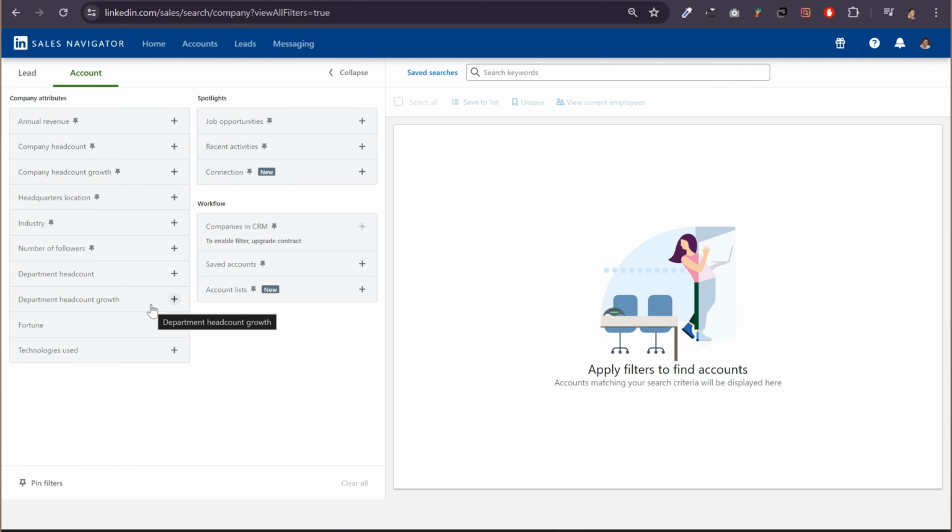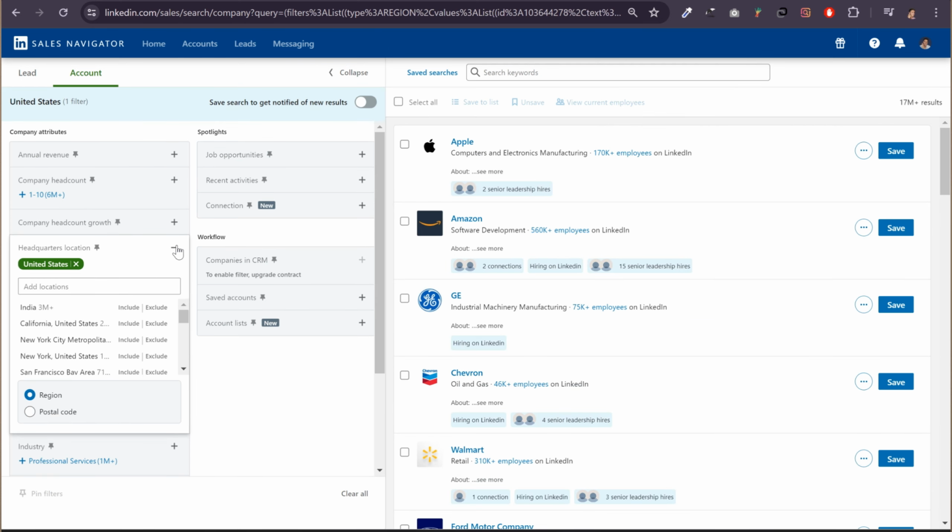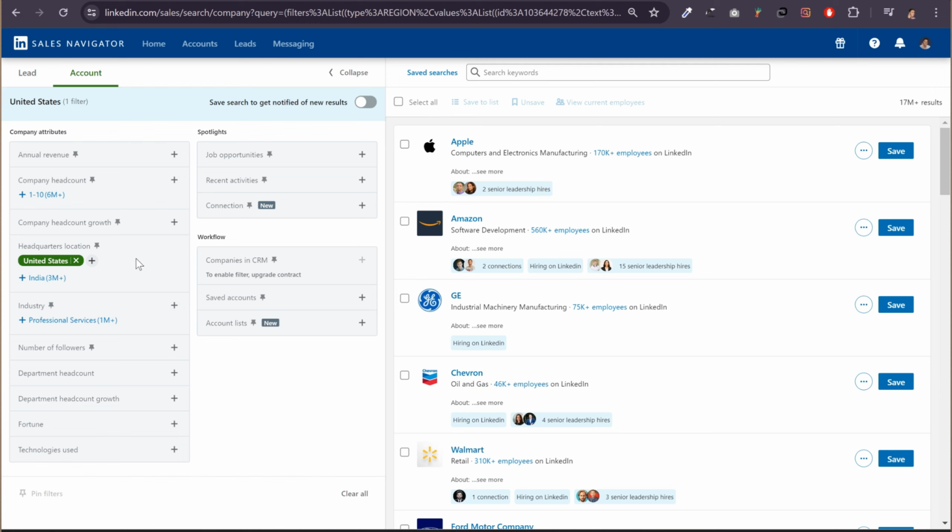As you can see, there's a whole bunch of filters, not too many, which is great. And generally, when I start looking for companies, I'm going to start using the headquarters location first. So for the sake of this tutorial, let's assume that I'm looking for software development companies located in the United States. So the first thing I'm doing, I'm going to add locations. I'm going to click add United States. I'm going to close this tab right now.